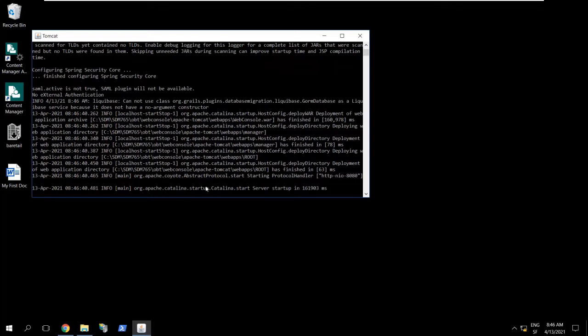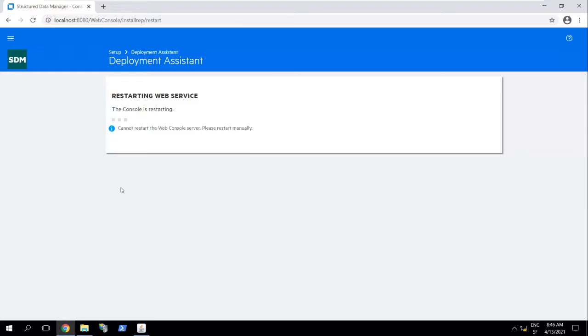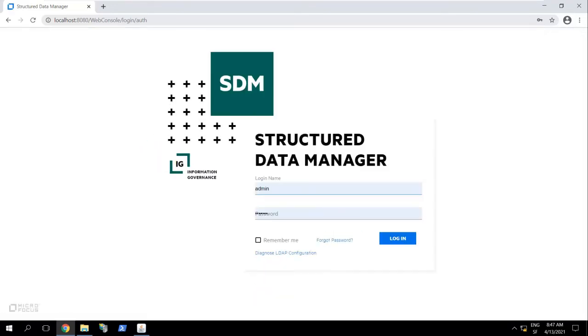After a couple of minutes, the server is started. I see server startup in a certain amount of milliseconds. Let's come back to this web console here and get back to the interface and see how this goes this time. All right, this time that works, and we have connected to our web console. This is the login screen.